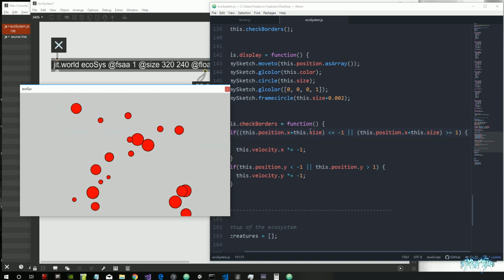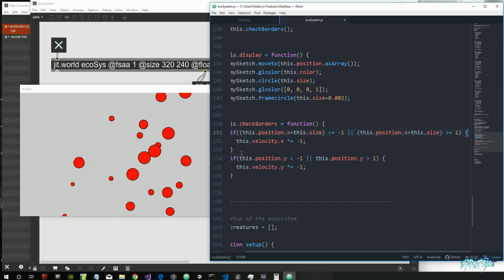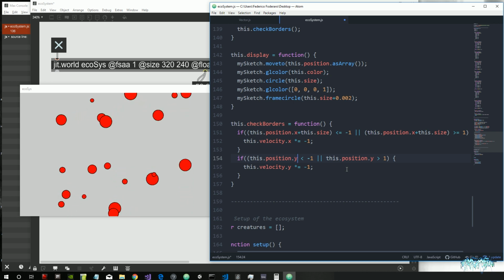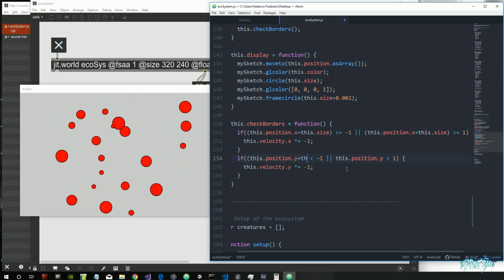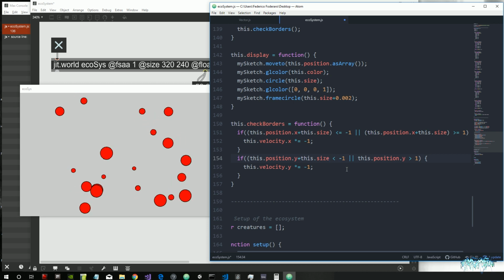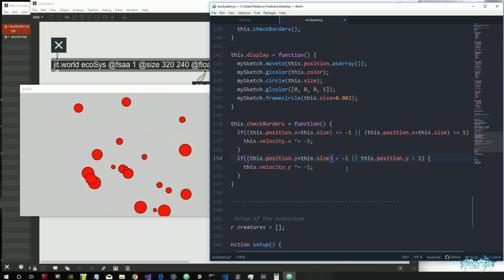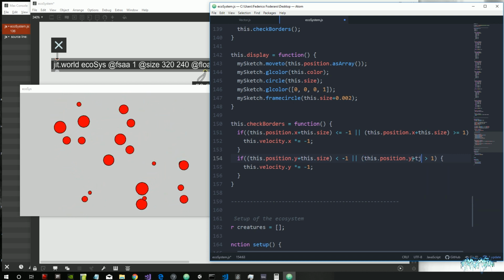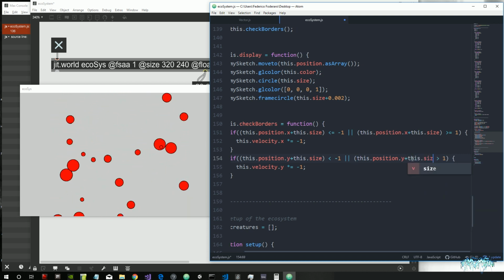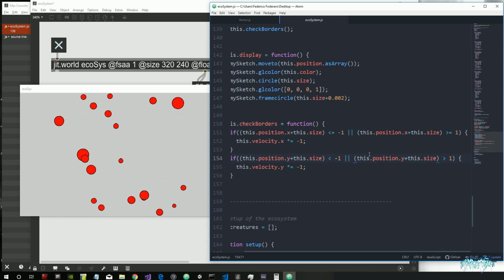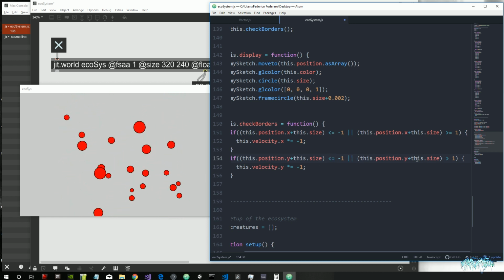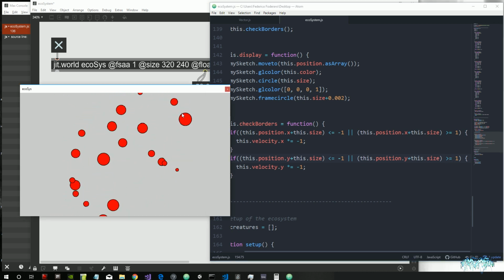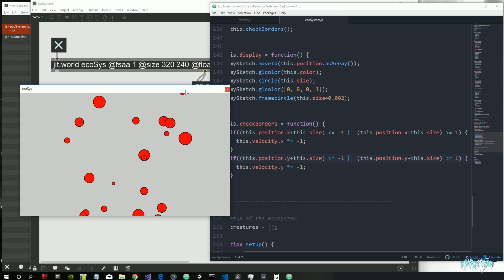So I think this could actually help. By the way, let's do the same for the y. So if this position dot y plus this dot size is less than -1, or this position y plus this dot size is greater than 1, and then let's say less or equal, or greater or equal. Okay, and let's see. Oh no, there is still somebody that gets stuck.